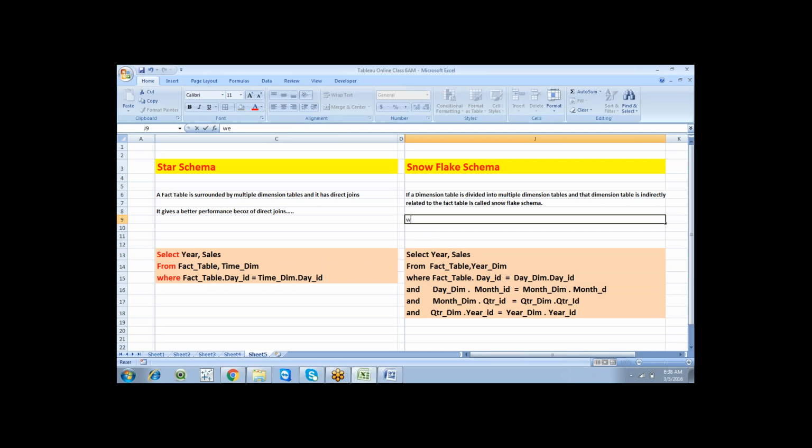So we have multiple joins and primary keys, foreign keys. We have multiple foreign keys and primary keys, indirect joins, multiple joins, and multiple primary keys for foreign keys. So if we have multiple foreign keys and primary keys, this schema is called normalized.